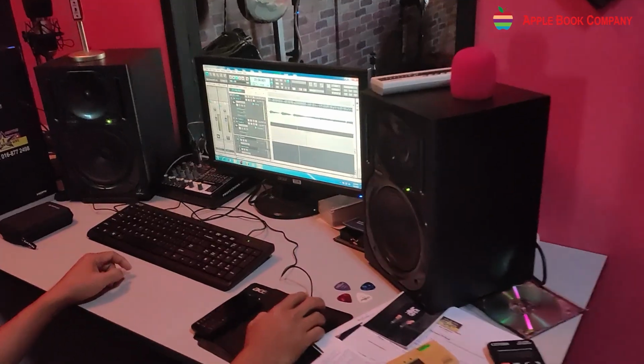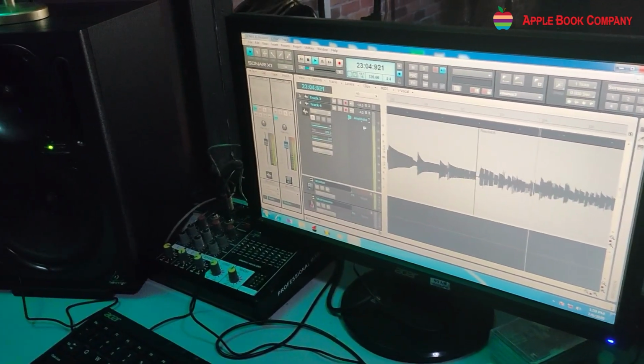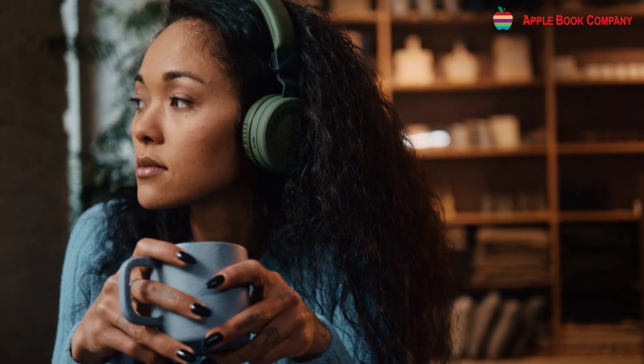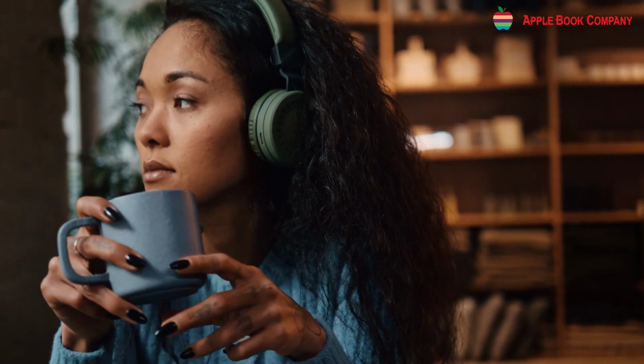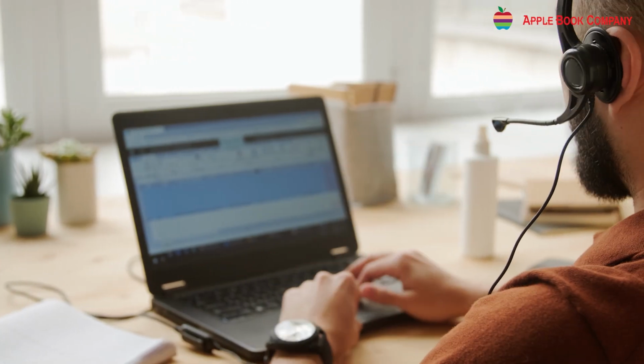Speakers. Speakers let us hear sounds from the computer. We can listen to the music, songs, and stories. Headphones. Headphones are like small speakers we wear over our ears. They let us listen without disturbing others.